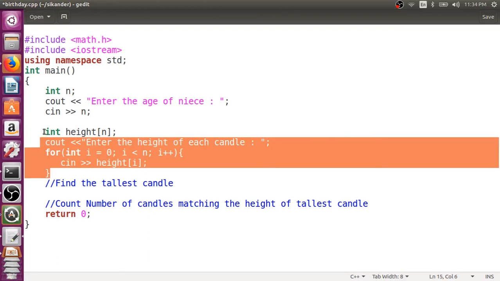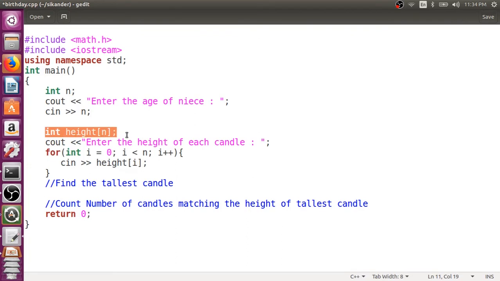And here I've used a variable length array. If in case it doesn't work in other compilers, please make sure that you replace it with traditional arrays, or we can work with dynamic allocation, or you can also work with a vector. But okay, a variable length array will work with GCC. Right? Now we need to find out the tallest element in an array.